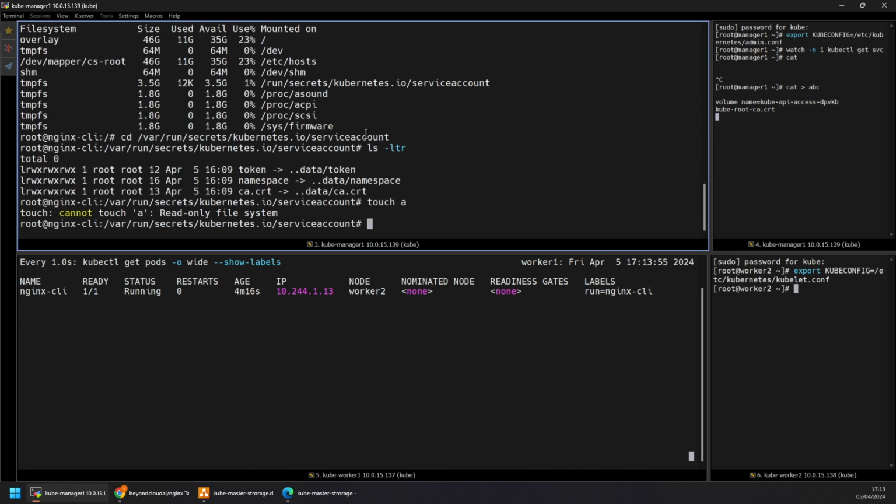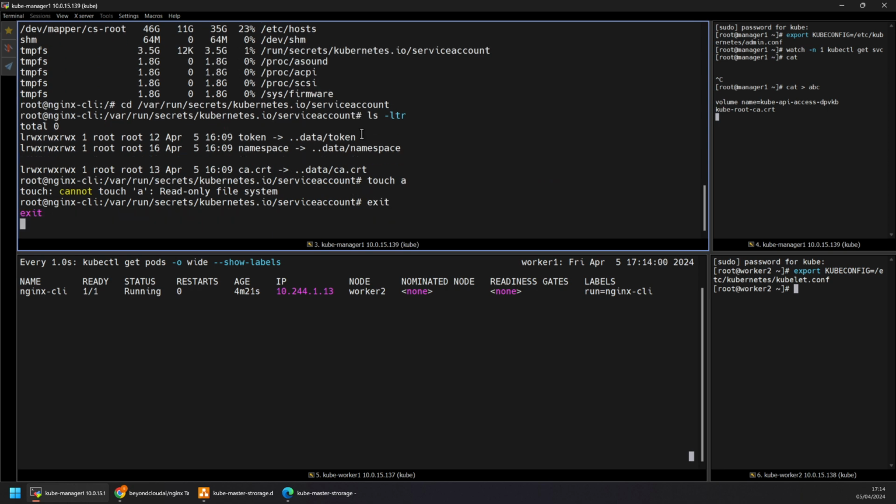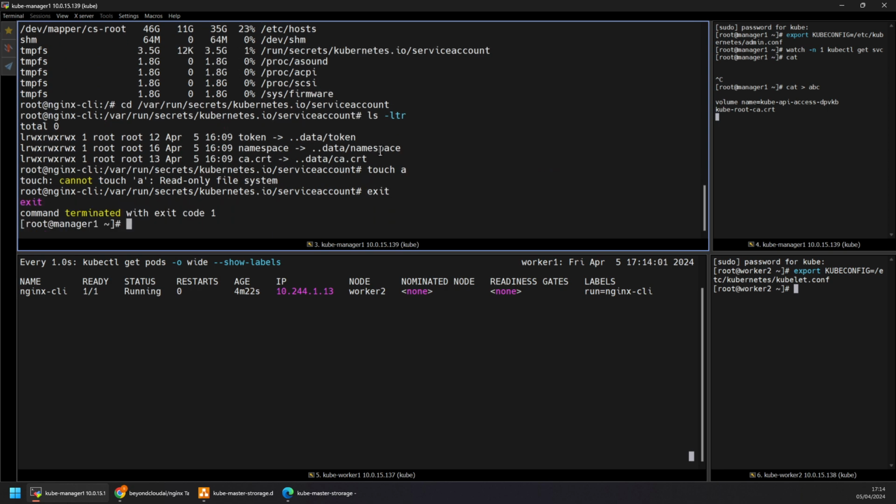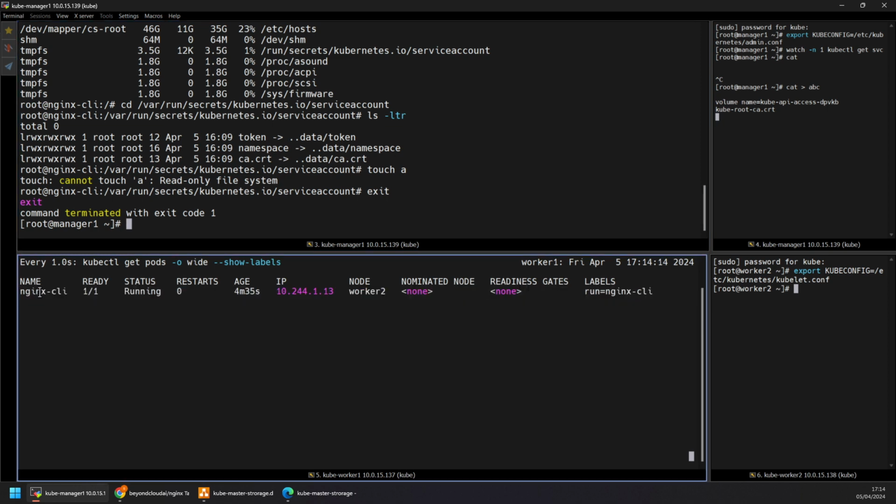So now we understood that we can see this. Okay, we will come back to this later. So let's exit the pod. Now, where is this file system or this volume located on my system? That's the next question, right, on my host. So to do that, you need to first see where this Nginx pod is running.